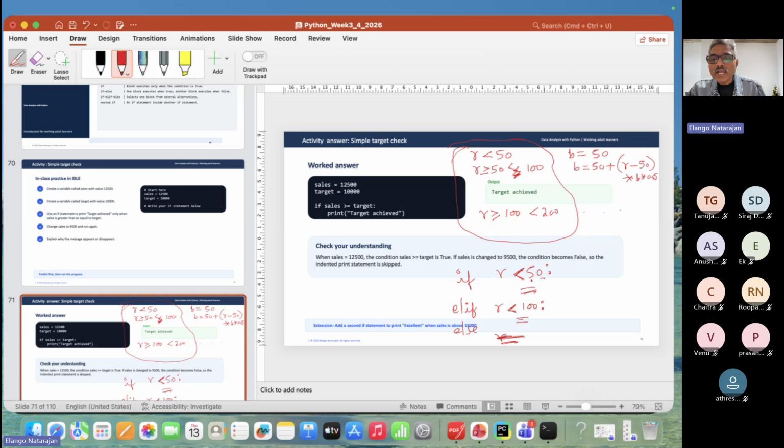So you have three blocks to do, but not all three blocks will be executed for each input. For each input, only one of these will be executed. You get me? In that situation, you will go for if statements.